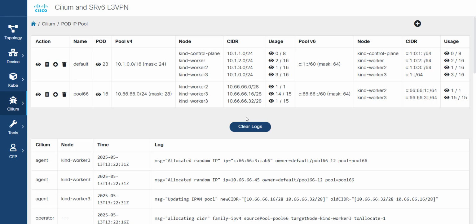If I would right now delete all the pods, then we should expect to see that the allocation usage of these pools per node goes down to 0, obviously, because there is no client, no pod deployed on that node for that pool, and these pools should be reclaimed by an operator and could be reused whenever needed. So let's see if that happens.